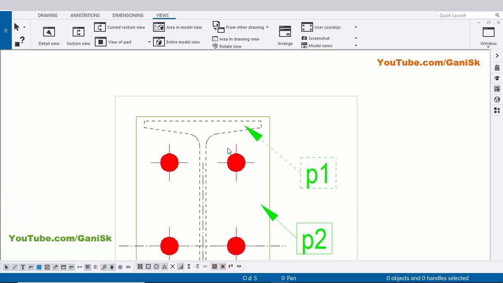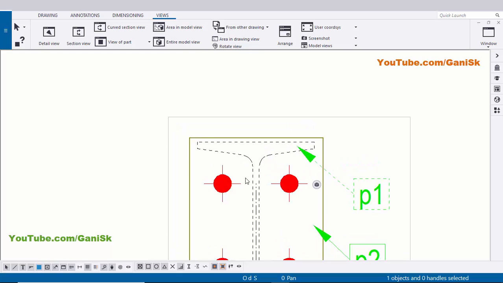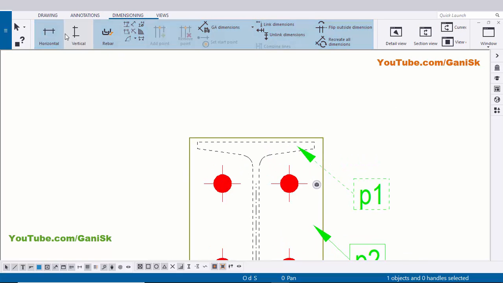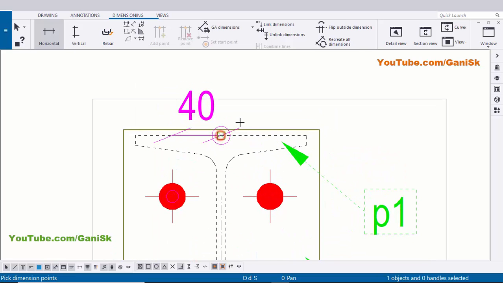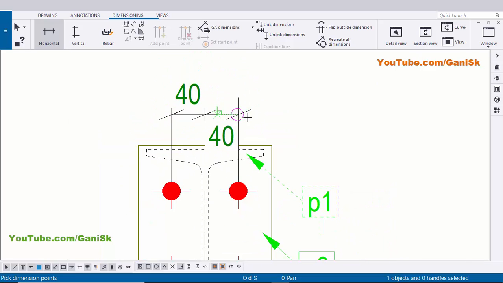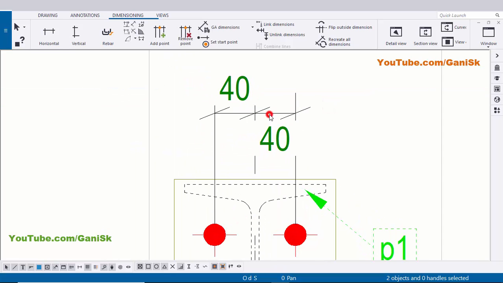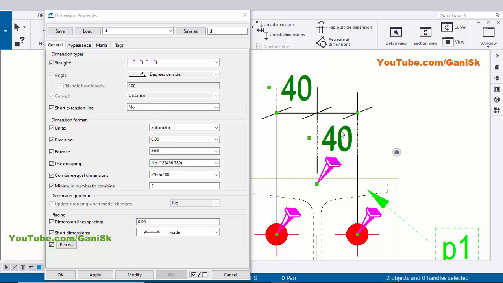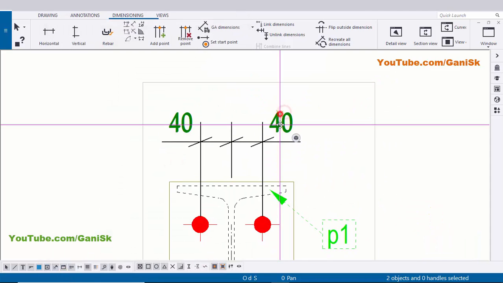Now we need to give the relation between P1 and P2. This beam is exactly at the middle of this plate, so we need to give the dimension. Click on this dimensioning and select this horizontal distance. Select the hole, pick the second point at the middle of this beam, and pick the next point at the hole. Press the scroll wheel button to place the dimension. Right click on mouse, interrupt, click on it and drag and place it here. Double click on it, this dimension is not enough, so we need to make this 40 outside. Click on here and select this outside, click on modify, apply, OK to place the dimension like this.